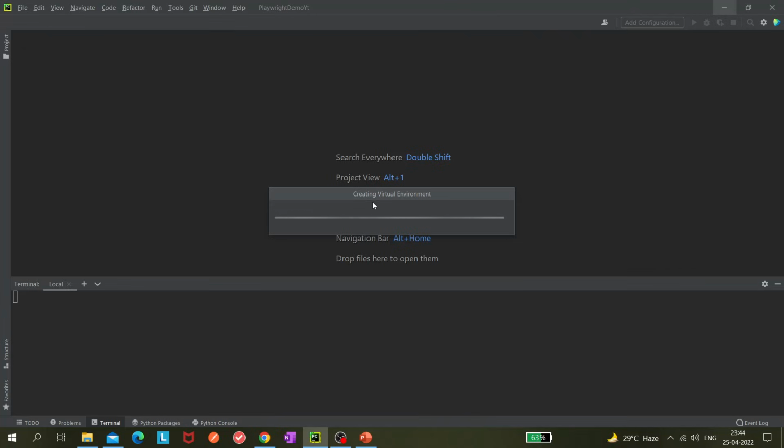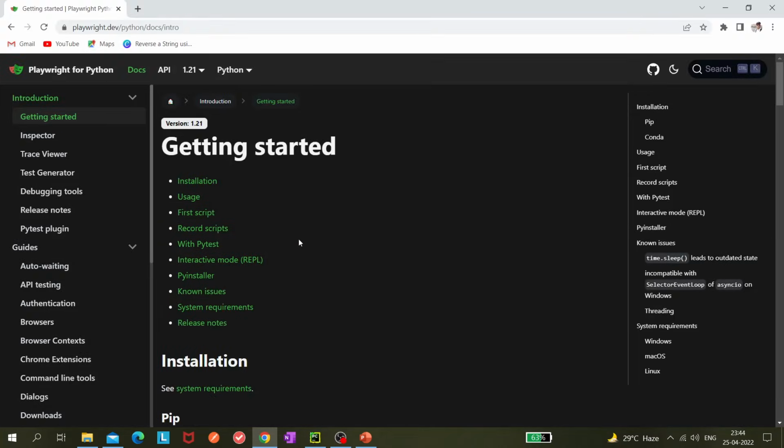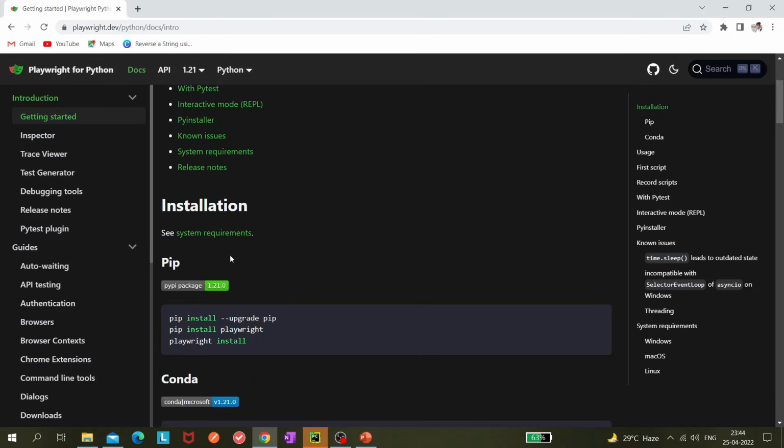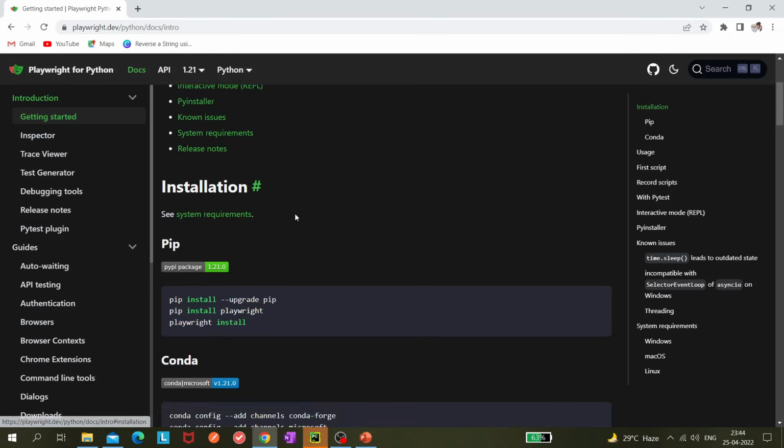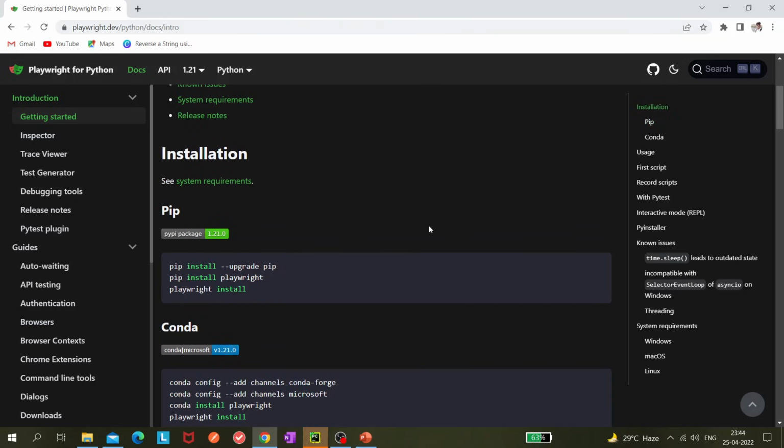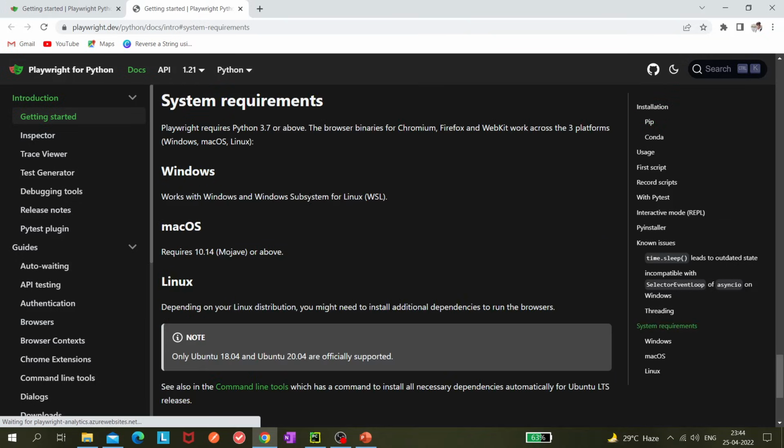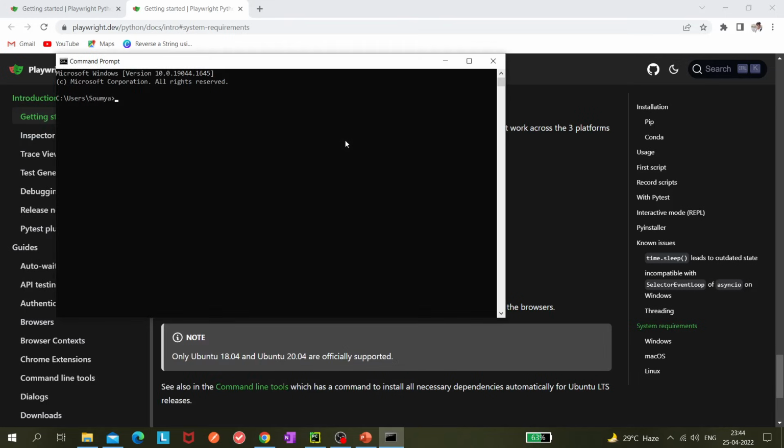Okay, till this virtual environment gets created, we will just go through this page once. As you can see, the getting started page is there. So installation and system requirements are there. Okay, so we can go through it and check what is there. Playwright requires Python 3.7 and above. So make sure you have Python 3.7 or above. I have, I think, Python 3.9. Okay, I will check it once. CMD, Python.